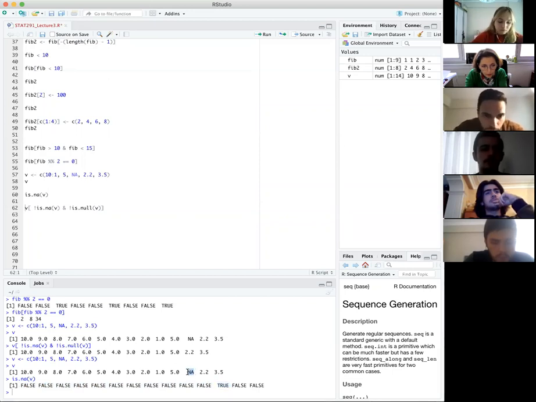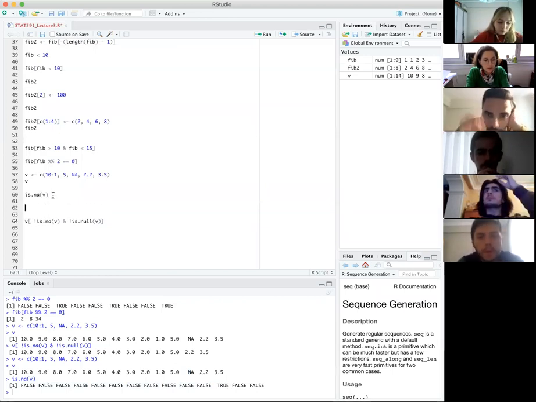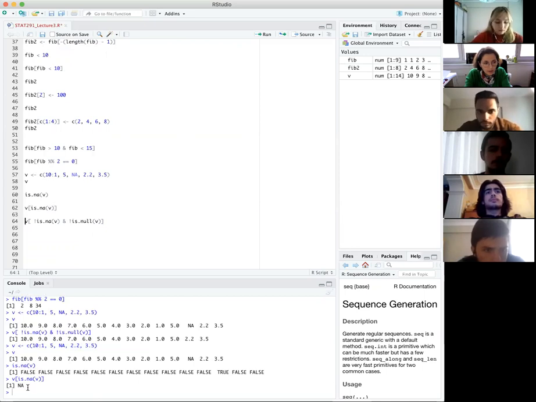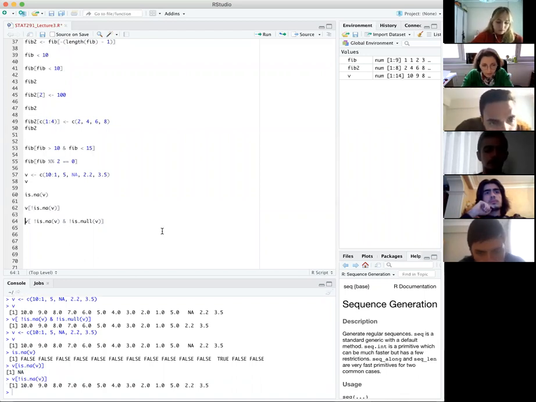It is corresponding to this NA value, okay? And you can just do some indexing. Let's say you can do V[is.na(V)], and you will just get that value. But if you want to get rid of this NA, you can add this symbol at the beginning of is.na. Now you have all the values except the NA, okay? Or you can also add is.null, then you just clean your data in here.